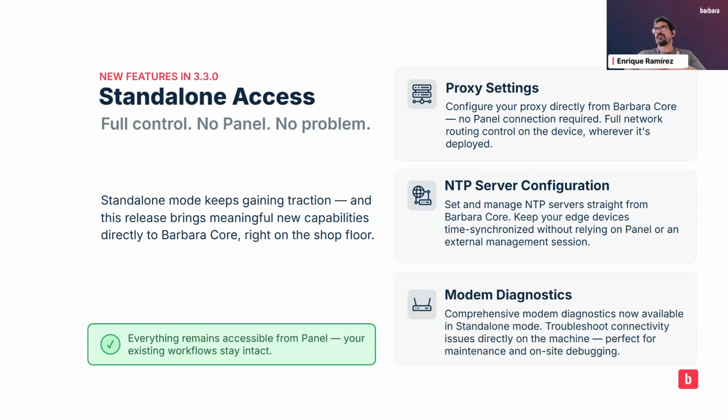So that way you can change any configuration necessary to make this device connect to panel. Once you have it connected to panel, you can turn off the standalone mode again, and then you can continue working normally with that. Okay, let me show you how to do that, but we are going to focus today on these three functionalities that were not available before in this standalone access mode.